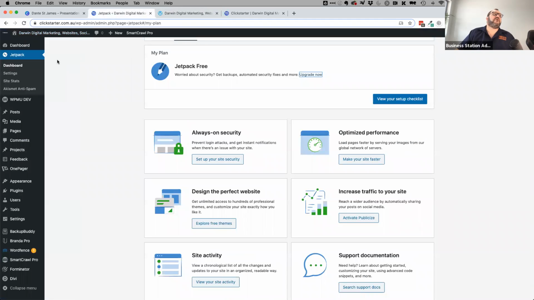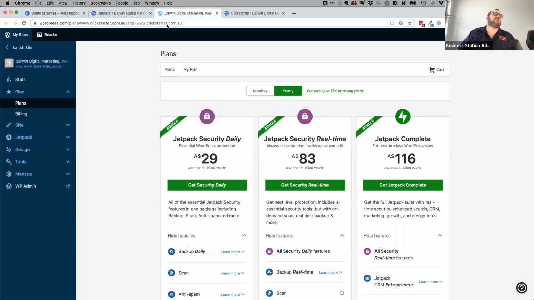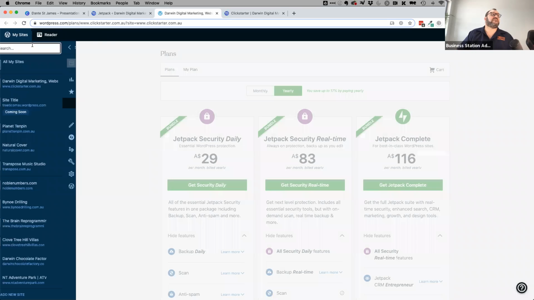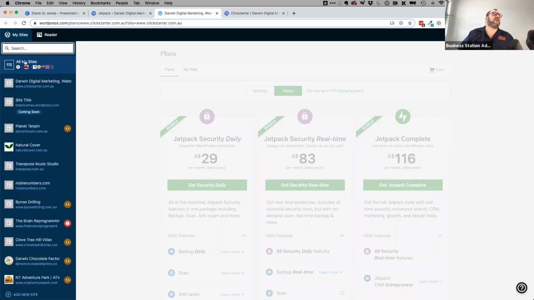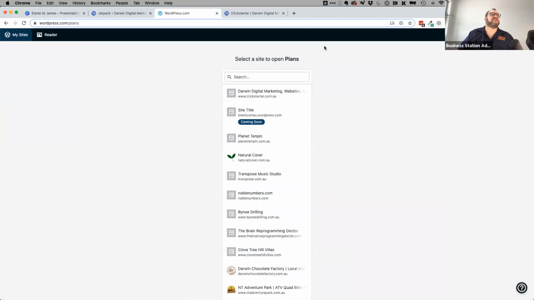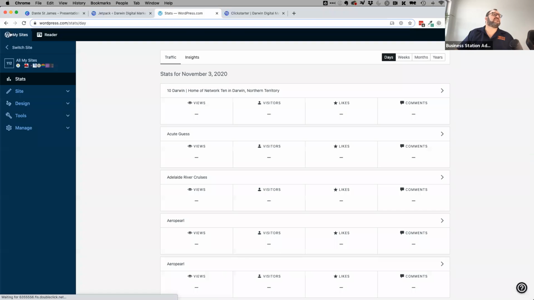Now you'll notice too, I've popped out of my WordPress into WordPress.com. So this is the interface of WordPress.com, which is where I can manage lots of my sites. So I can switch my site up here and I can see that I've got tons of sites listed here, and I can now administer all these sites all at once. So if I want to, let me go to my sites.